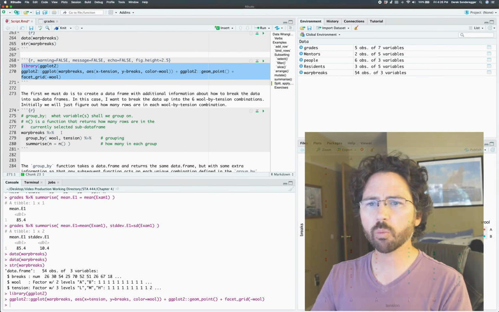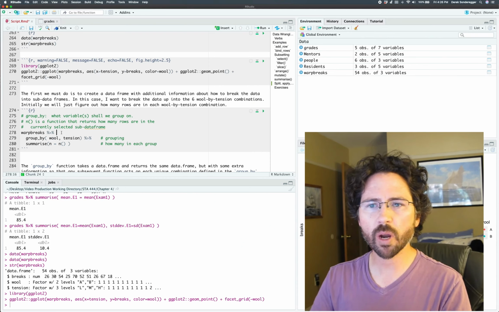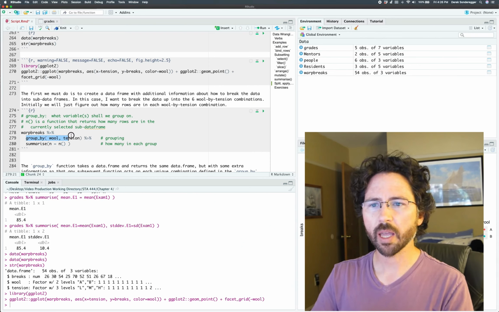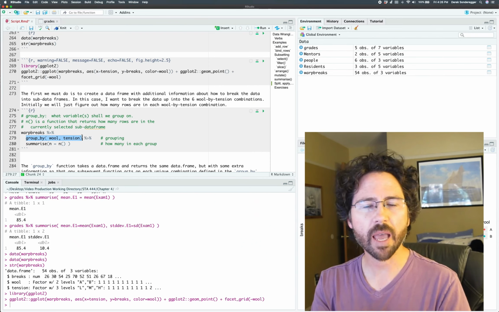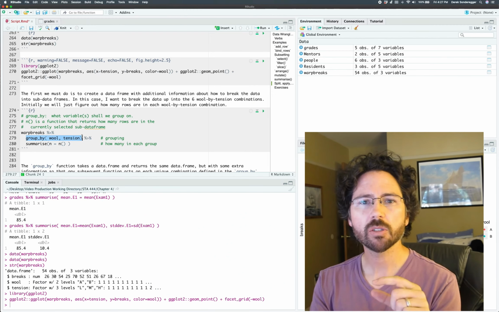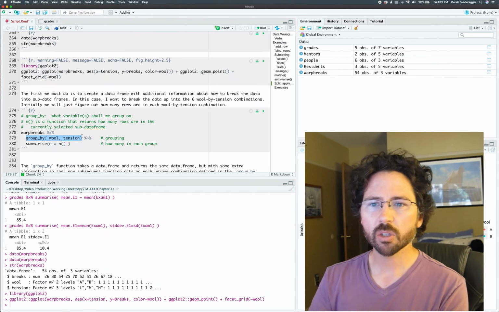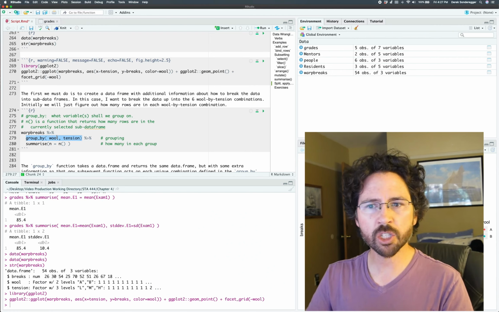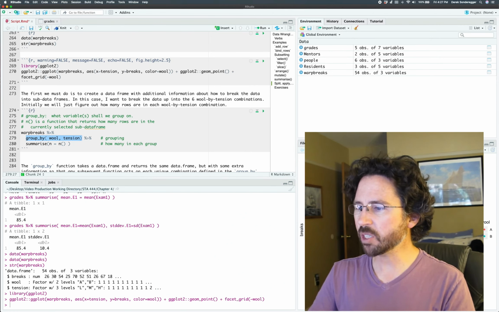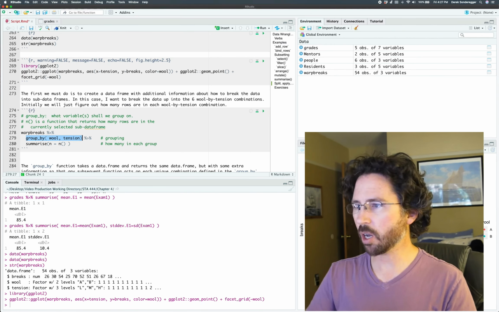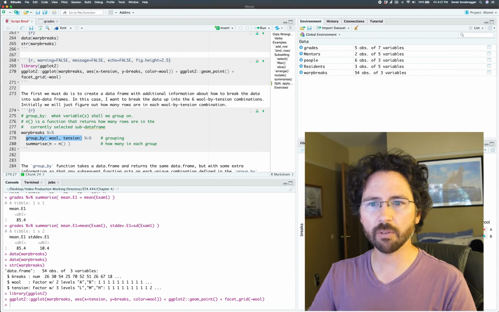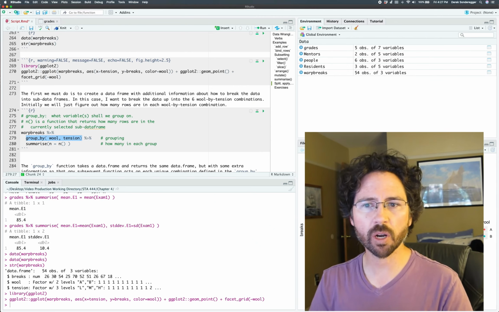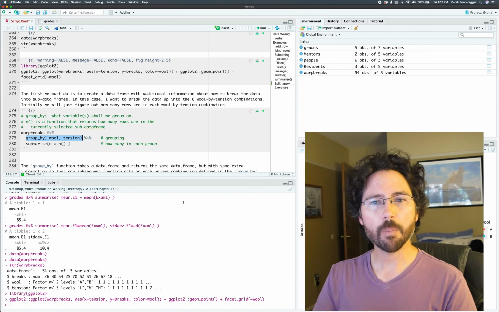All right, so here's what we're going to do. We're going to introduce a brand new function that's called group_by. What that is going to do is every time I do something subsequent to calling this group_by function, it'll be done by subgroup of my data set. So I'm going to take my big data set and group it by my wool and tension combinations. This is going to give me 6 different combinations of wool type and tension level. And then when I call my summarize function, it will do it by subgroup.